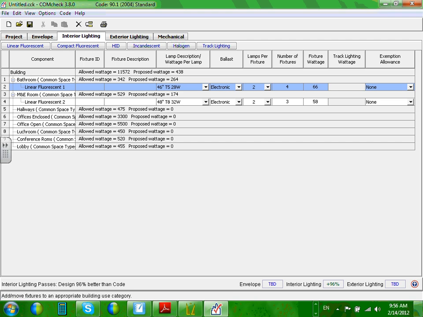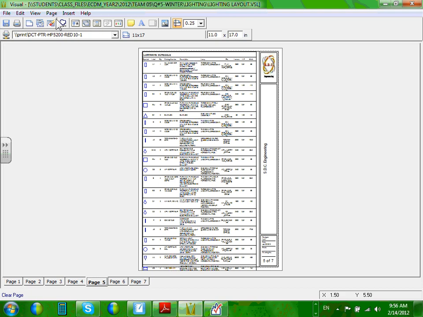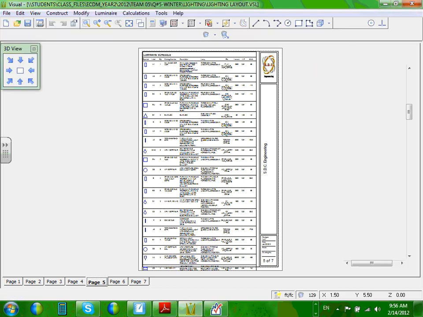Can you guys see the two things under exterior? Now for the exterior, the same thing. We're going to go to the parking lot, the type of fixture in the parking lot that we used. So how do you know? You're going to go to visual. I'm not going to take you guys again to visual. You're going to go to your visual and find the parking lot.